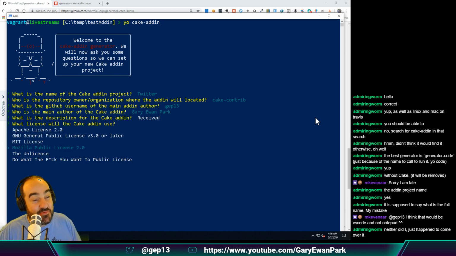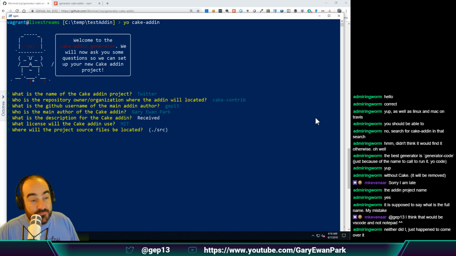So this one is saying, what license will the Cake add-in use? Typically I do everything under an MIT license. That's what I publish all my code under. But I do like the sound of this one, just because why not? So I'm going to choose the MIT one, because that's what I want to use.